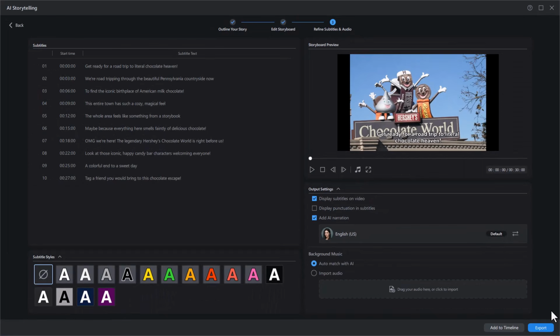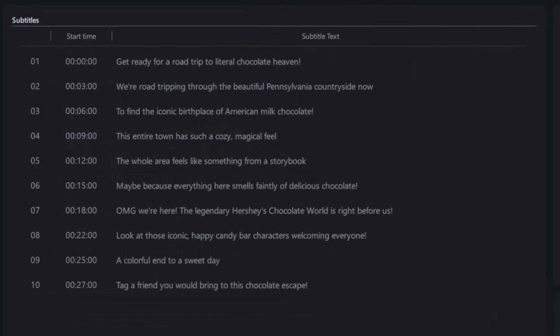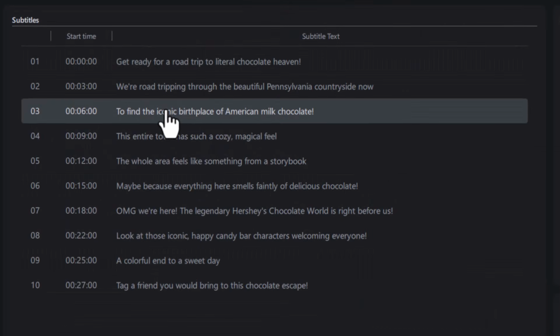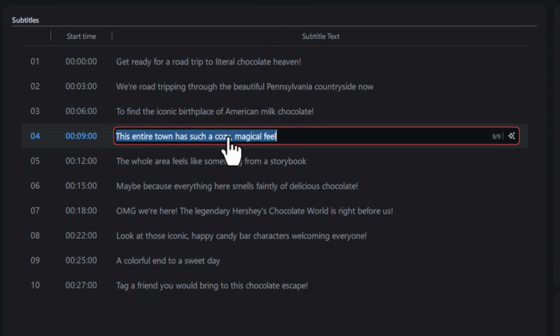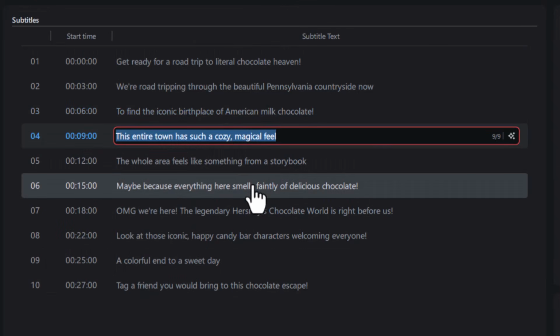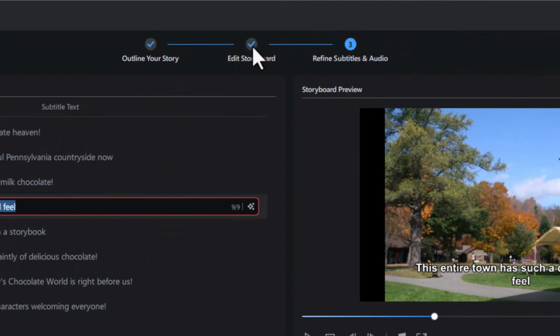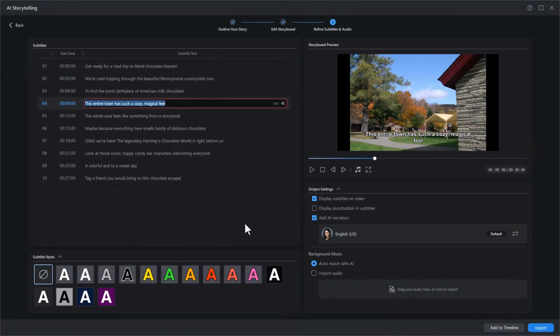Okay, now we have subtitles in the section. And I think here's where we can edit. Okay, here's where we can edit any of the subtitles, change them any way we want. We're on Refine Subtitles and Audio. We can change the subtitle style. Okay, put a background in front of it, or none. We can change the letter.